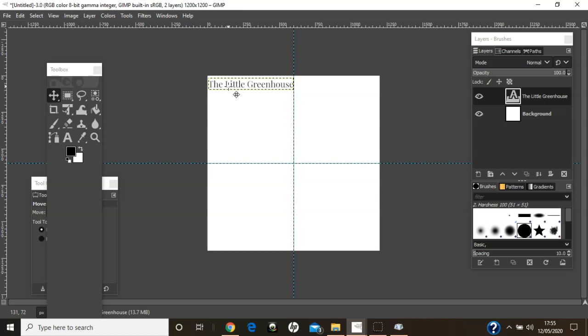So I'm going to add some more lines of text, and it's going to be a bit easier if I could zoom in.